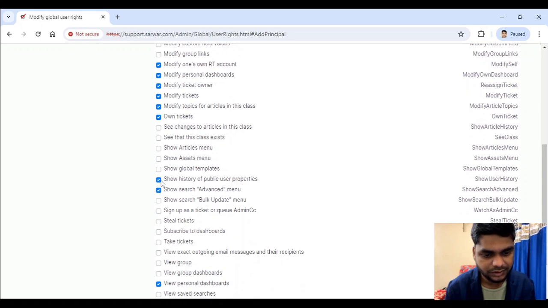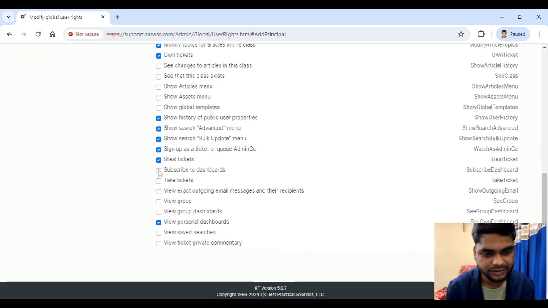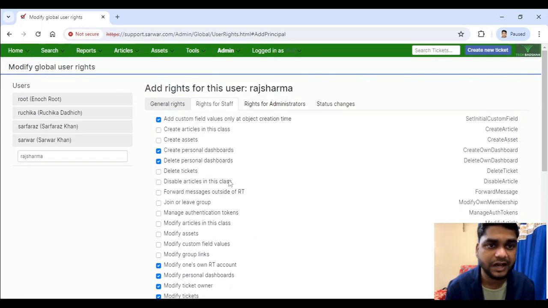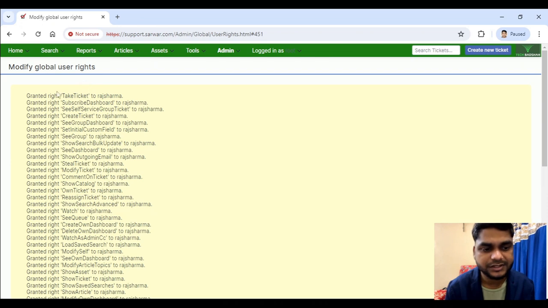history, advanced menu, bulk update, ticket CC, steal tickets, subscribe to dashboard, take tickets, view outgoing email messages, view group dashboards, personal dashboards, view saved searches, view ticket private commentary. So I'm giving the basic rights which a particular staff member, meaning a technician in the system, should have. I simply click on the save changes button.